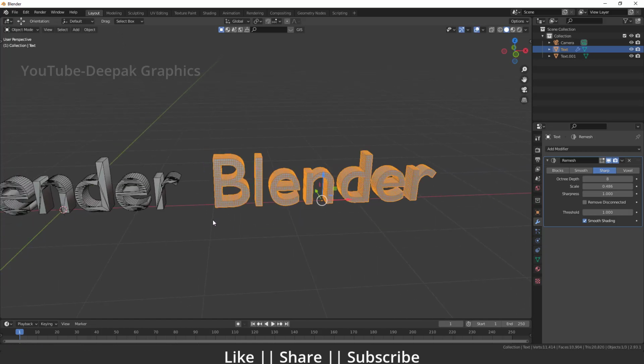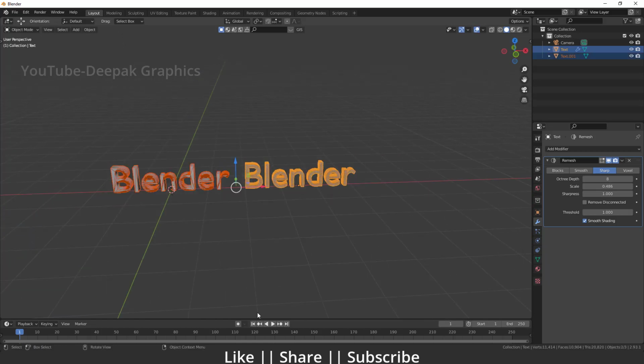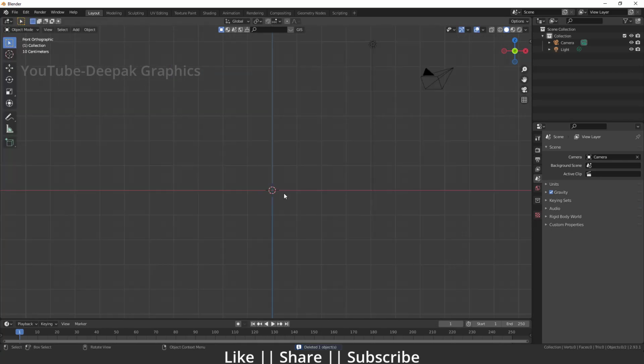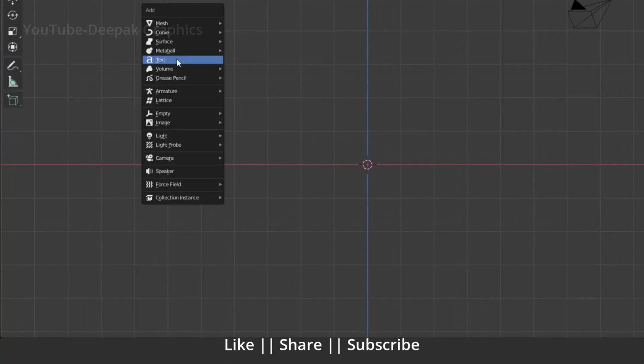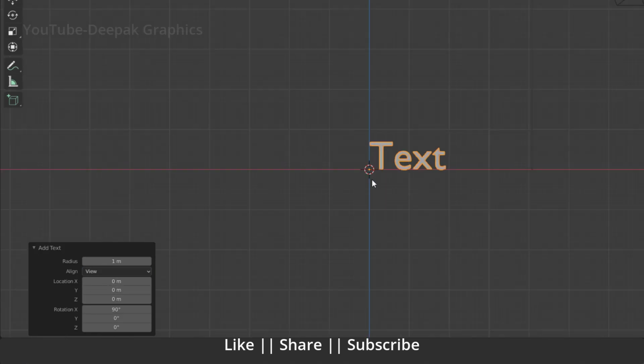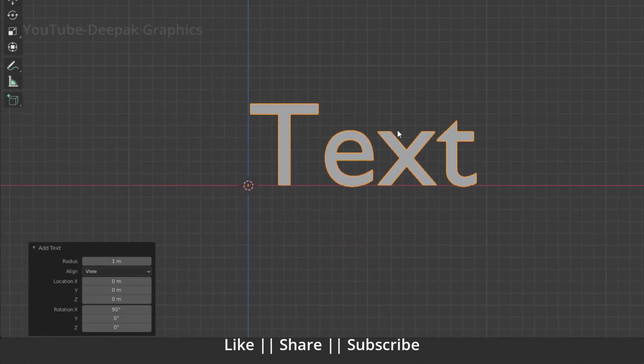So let's start. First of all I will delete both of the texts, and I will go to my front view. Alright guys, here you can see we are in front view. First I will add one text here by pressing Shift A, and then I'm going to go to my text properties, and here I will change the align to View. So now you can see the text is facing towards us, which looks nice.